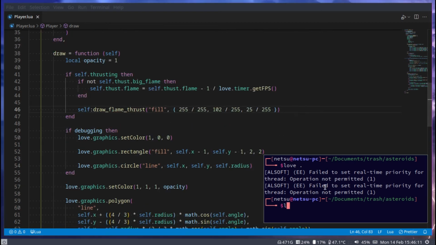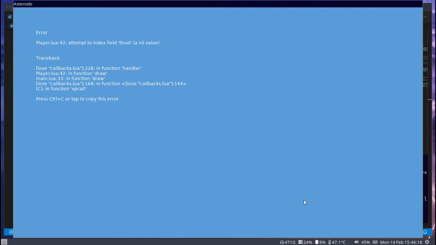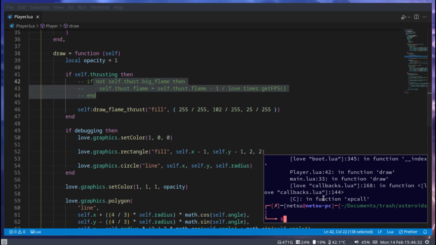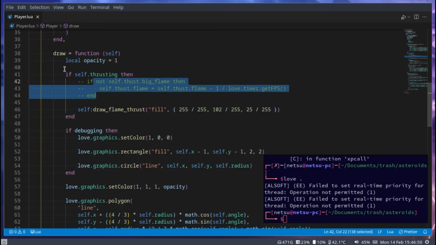Now if we save this, I wonder if we'll be able to run it. Attempt to index field thrust, a nil value. So let's quickly just comment this out before we continue. And as you can see, we have a flame. It's not really animating, but we do have a flame. And that's basically what we are drawing. And it only appears when we're moving forward, so when we're thrusting. So that right there, if thrusting.